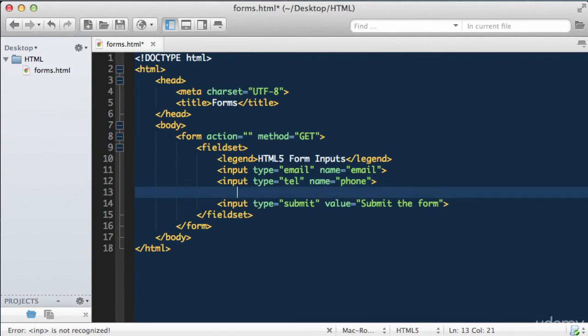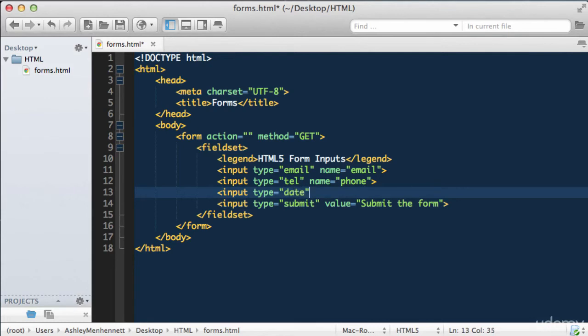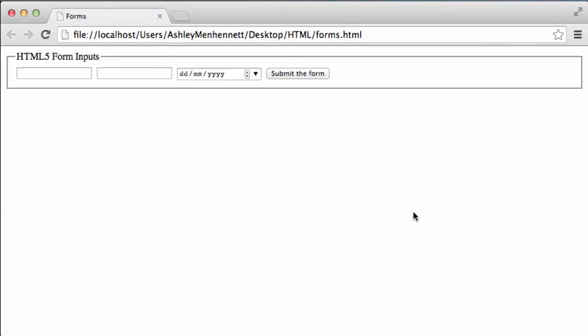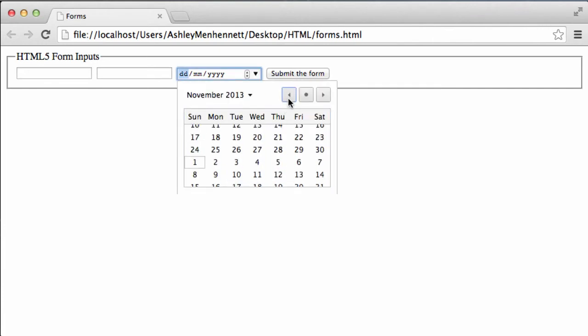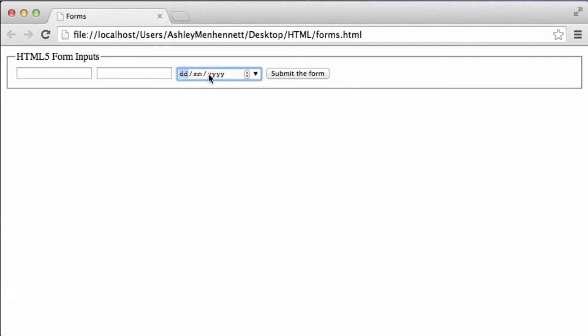So now let's take a look at the date input type. This is actually quite cool. Input type equals date. And we'll give this a name of date. Close it. We'll save it and check it out in the browser. As you can see, we have some form of date input. We can click on this little down arrow and we'll be popped up with a little calendar. It's actually really, really cool. We can select a date. It'll be entered into the date input. We can cancel this to clear it, or we could set this manually, setting the date, month, and year.